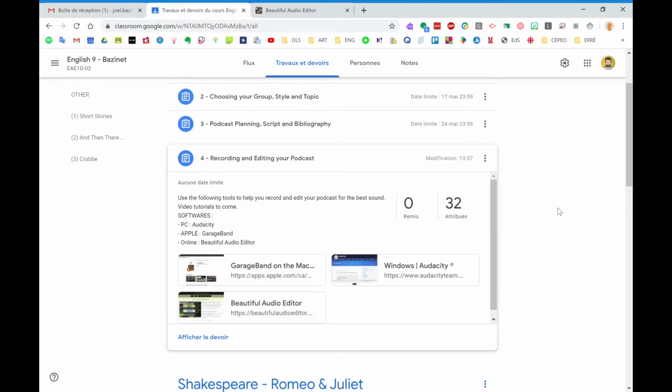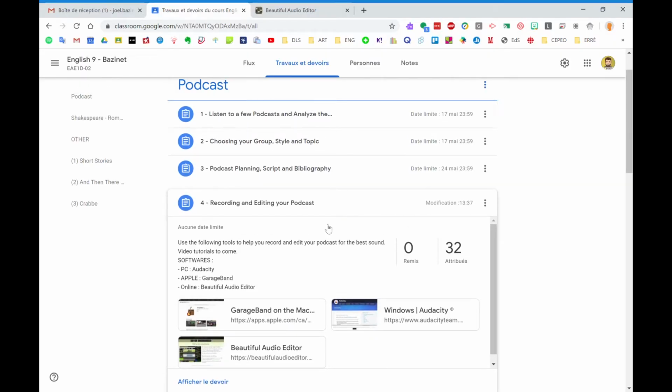On Google Classroom, you'll notice that under podcast, the fourth one is recording and editing your podcast. I've added 3 different resources, tools that you can use to record and edit yourself. So the one I'll use right now is the Beautiful Editor because everyone has access to it. It's online. You don't have to download anything. Let's take a look at that. Once you figure out the basics through this, it's going to make using these two a lot easier.